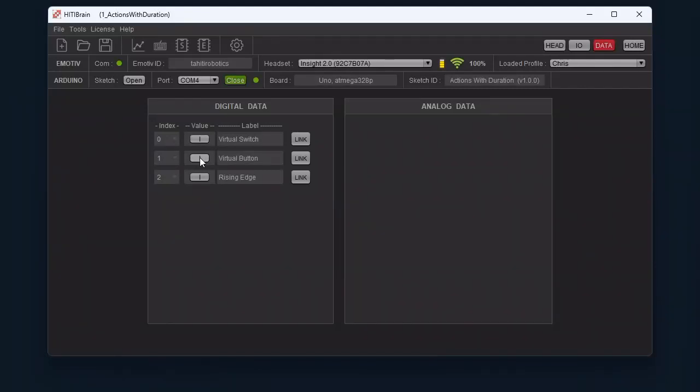Now, we would like to click on the virtual button using a command from our Emotiv headset. However, most of the Emotiv commands can remain active for a while. This means that with these commands, the button will be clicked repeatedly and the corresponding action triggered repeatedly. The solution is to use the rising edge instead. Remember, we programmed the rising edge on digital data 2 to trigger the same action as the virtual button. With the rising edge, the action will be triggered only at the time the Emotiv command appears.